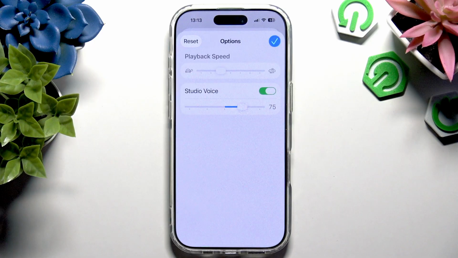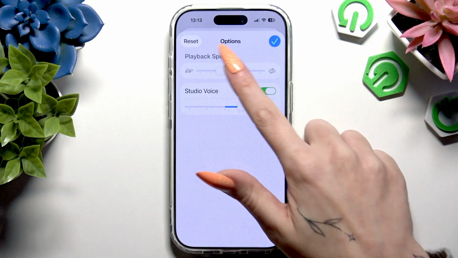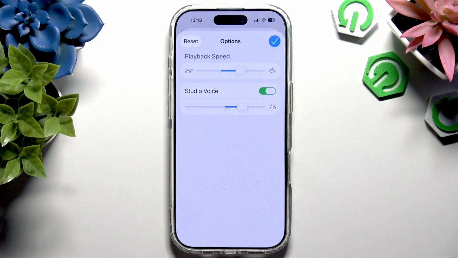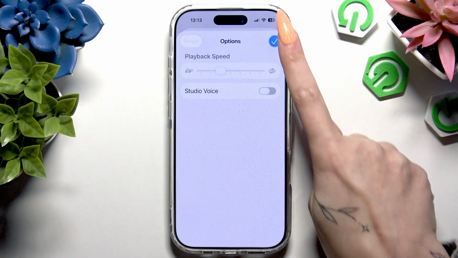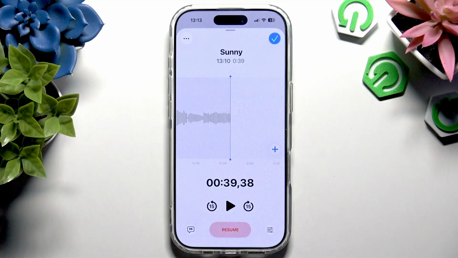You can also change playback speed thanks to this slider here. If you change your mind, hit reset at the top left corner. Then tap on the checkmark at the top right one to go back to your recording. Finally, to end it and save it, tap on the checkmark at the top right corner again.